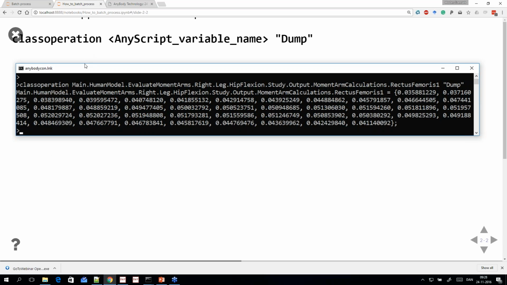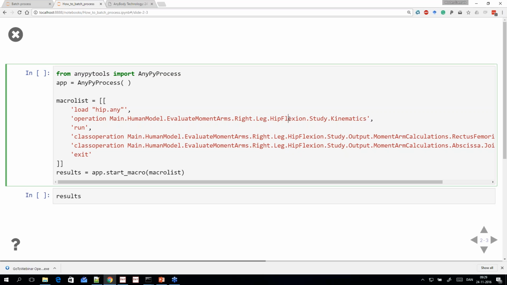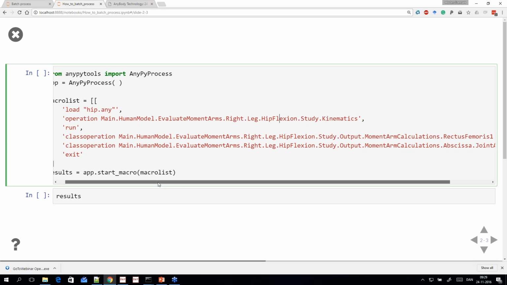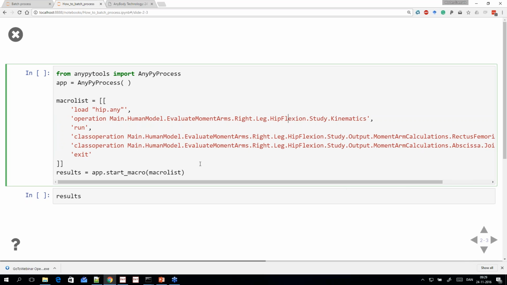And this is the class operations which I think we showed previously. This is the class operation called dump. And it will output basically just a single variable or everything in a folder for us. And AnyPyTools can automatically grab that output and bring it into Python so that we can work with it. So I have a simple example of that here. In this small macro here, we load our small example model. Then it runs the hip flexion moment arm study. And then finally, we see we have two lines here, two class operations, which dump both the rectus femoris moment arm, and then the joint angle for us.